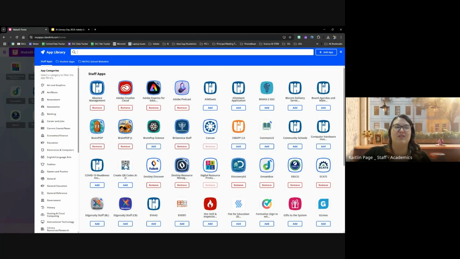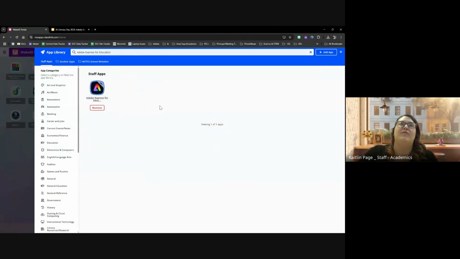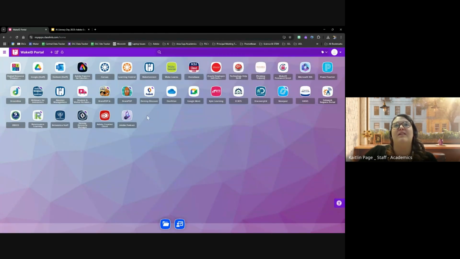If it's not, you can just go in the search bar and search Adobe Express and it will pop up for you. For me, I already have it, so it says remove. But for you, if you don't have it, you're going to see a blue add button. You're going to click on that and exit out of it. And you should see it right about here. It should be the very next thing on your app list.